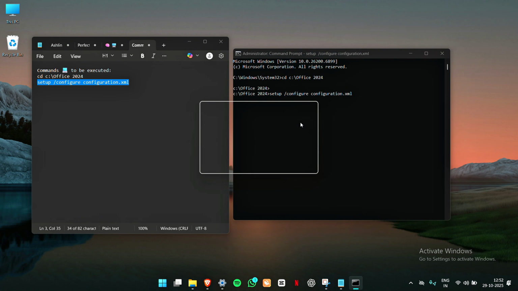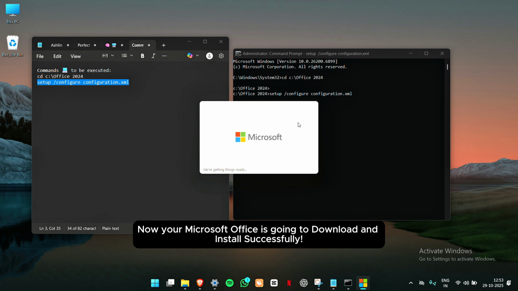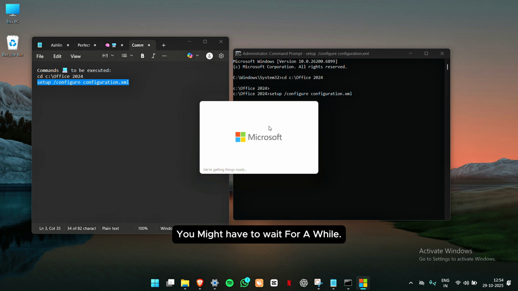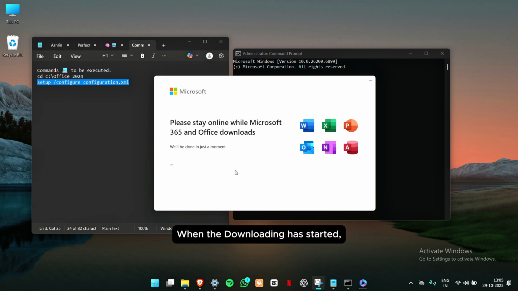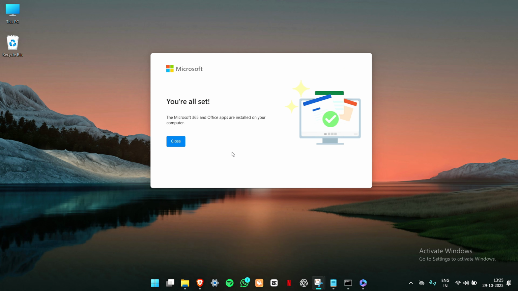Click on enter. Now your Microsoft Office is going to download and install successfully. You might have to wait for a while. When the downloading has started, you will find a window like this. Wait for a while. It will be installed.